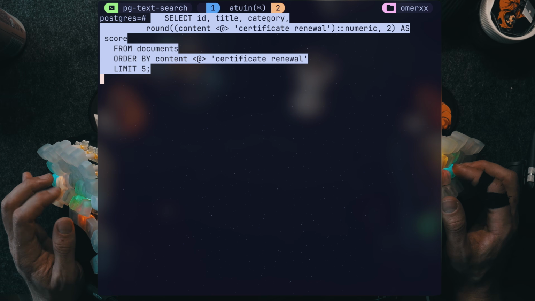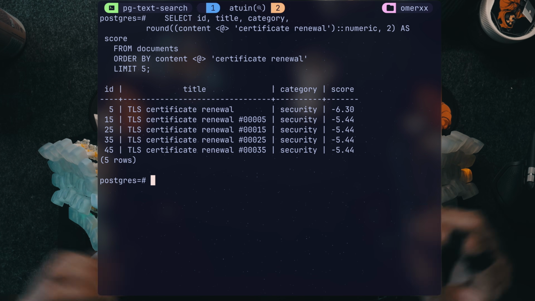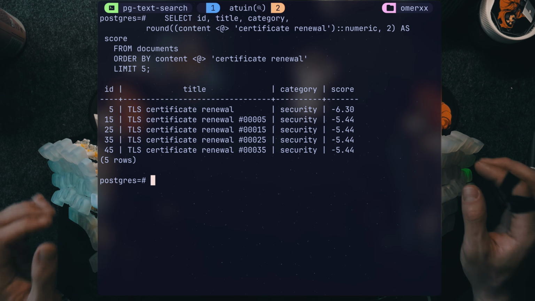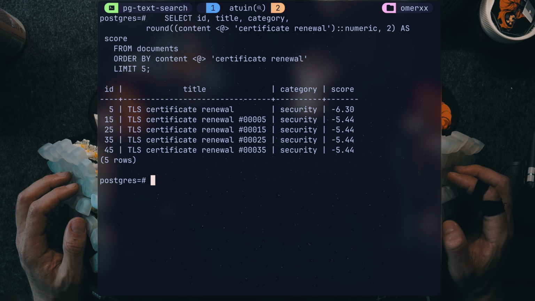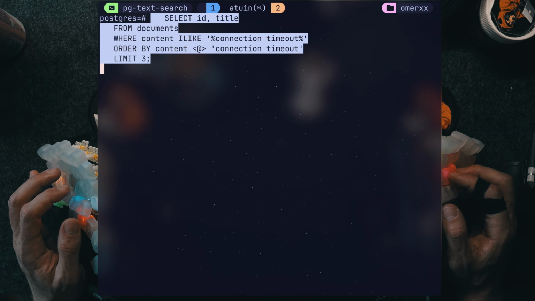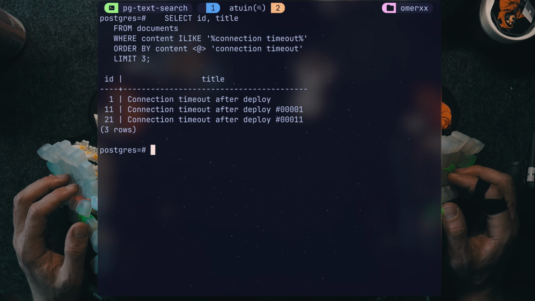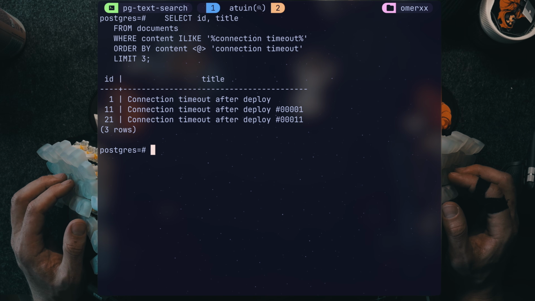By the way, the score is negative because lower values sort first and more negative means better match. Here's another one for the string certificate renewal. Similar result. You can see the score changes here because we have the word TLS at the start. It doesn't really matter. We care about the degree of closeness rather than actual computation. Here's one limitation though. The same BM25 ranks finds candidates, while exact phrase matching still needs SQL condition when that distinction matters.